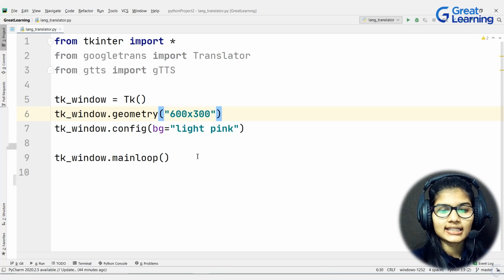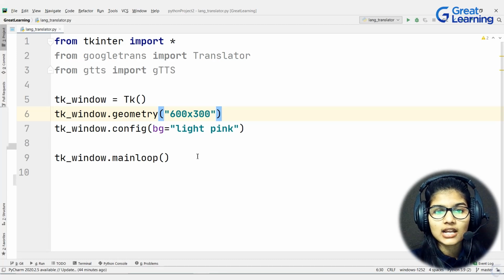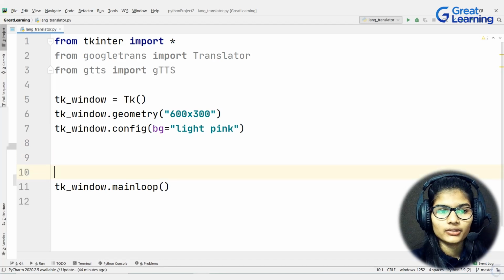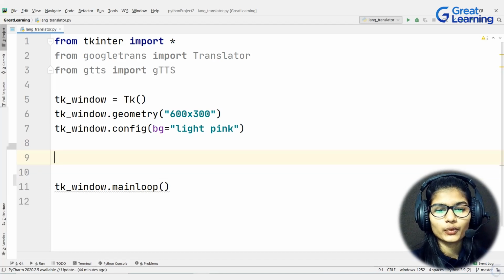Now what is my next task that I have to do? My next task is that I have to put up the boxes here, the entry boxes, the buttons for translating the language, and all those things I have to put here. Okay, so let me just get down from this particular place and let's start writing all of those respective things.